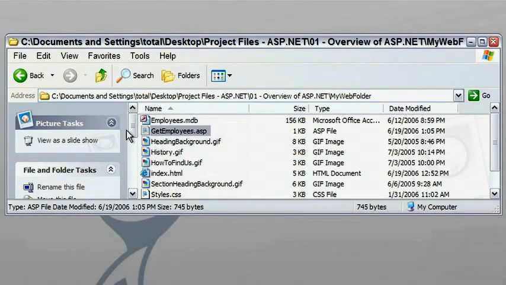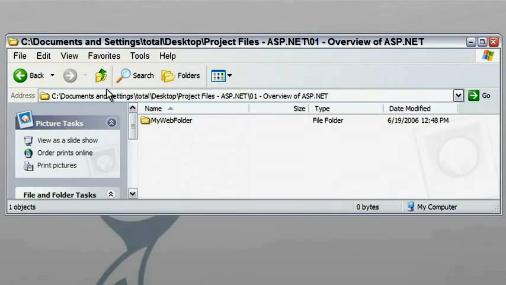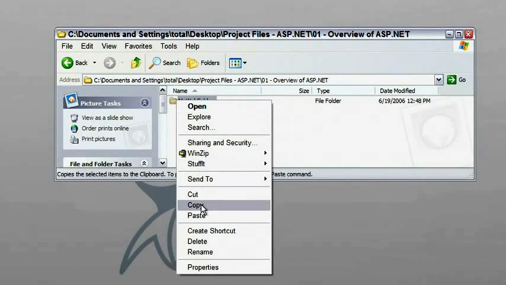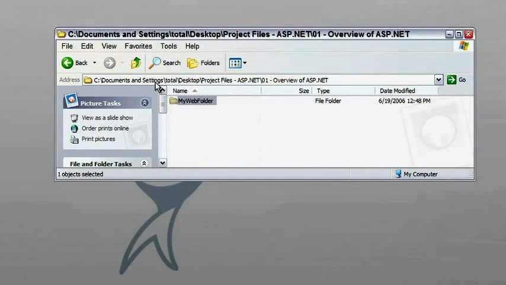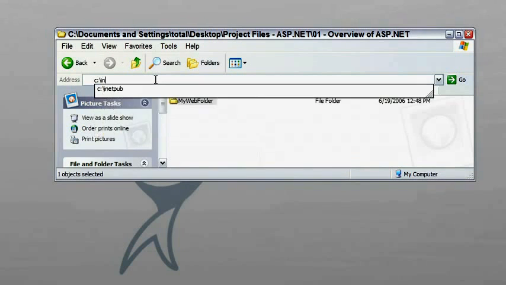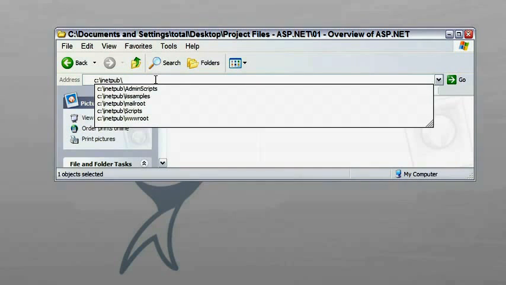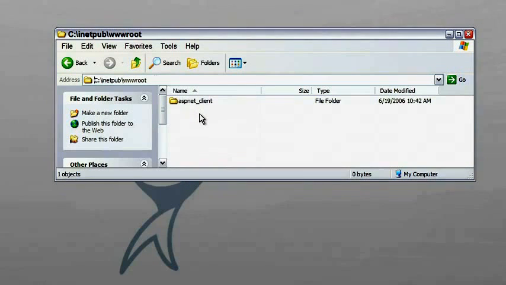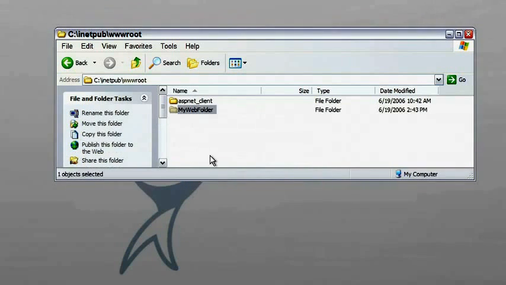First things first, let's just move up to the parent directory again. I'm going to copy my web folder into the IIS, Microsoft Internet Information Services, web publishing folder. So let's just copy it to the clipboard here. Now, the web publishing folder for IIS is c:/inetpub/wwwroot. Everything you put in this directory will be visible to IIS. So in this directory, I'm going to paste my web folder.